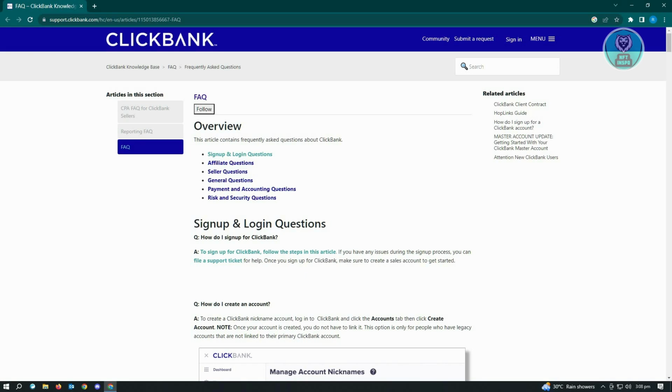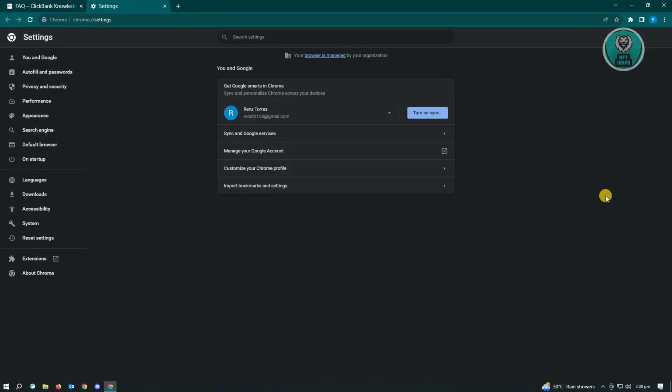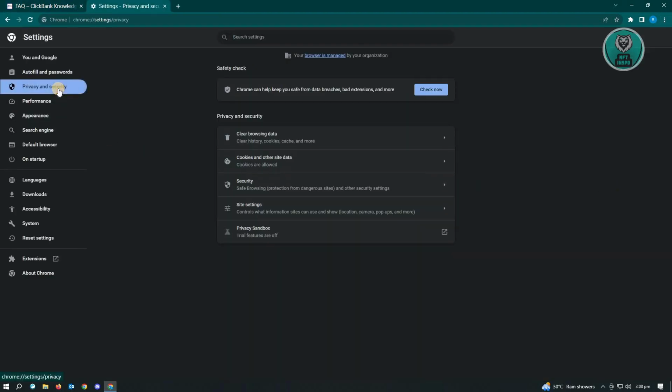not on our browser. So what you want to do is go to the top right of the screen. That's where the three-dotted icon is. From here, you want to go to settings. Now under settings, you want to go to privacy and security. And from here, you want to click on clear browsing data.